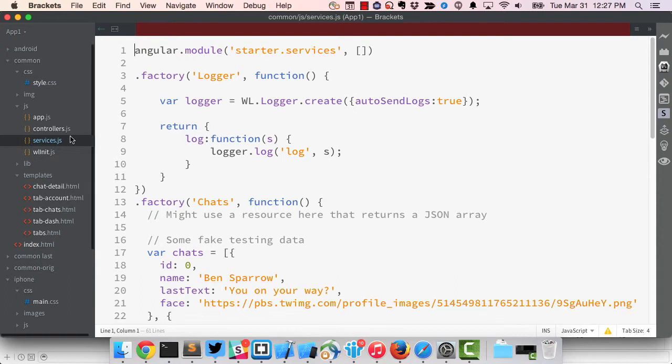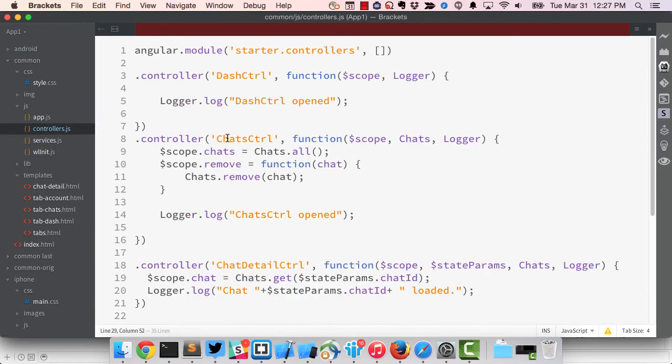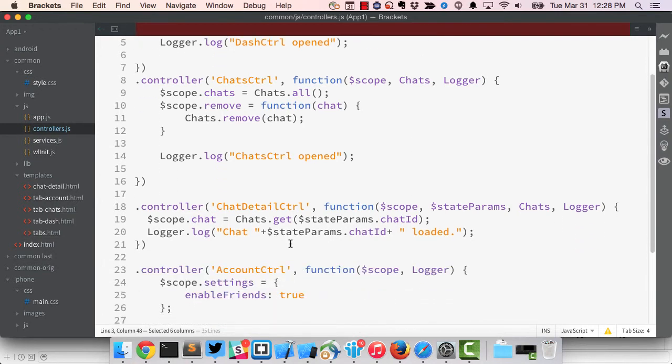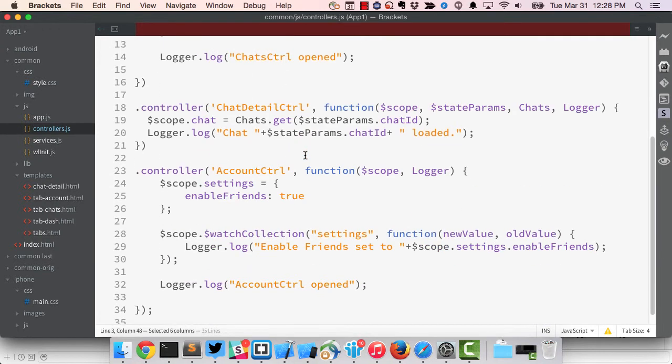In terms of how I use it, I went into my controllers, and again, this is from the default tabs template. Basically, whenever a controller is instantiated, the first time it's viewed, I go ahead and call my service. And you can see I'm injecting it into all of my controllers. So I have one sent for the dash control, the chats. For chat detail, I'm actually passing along the particular ID. And in one of the tabs, and I'll show this in a second, we have a toggle that we can switch to true and false. And I'm listening to those changes and logging that as well.